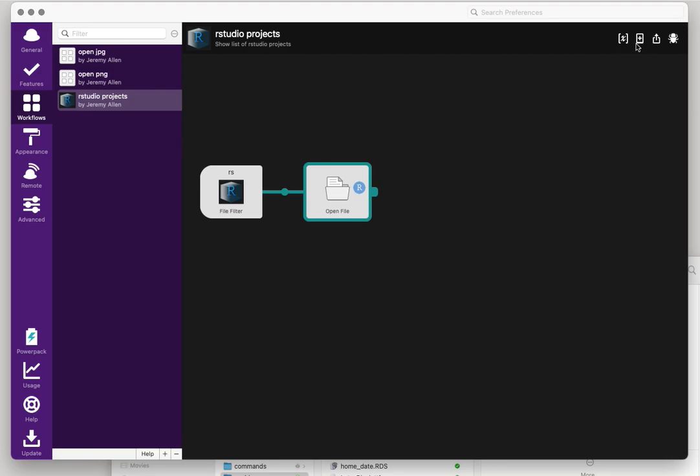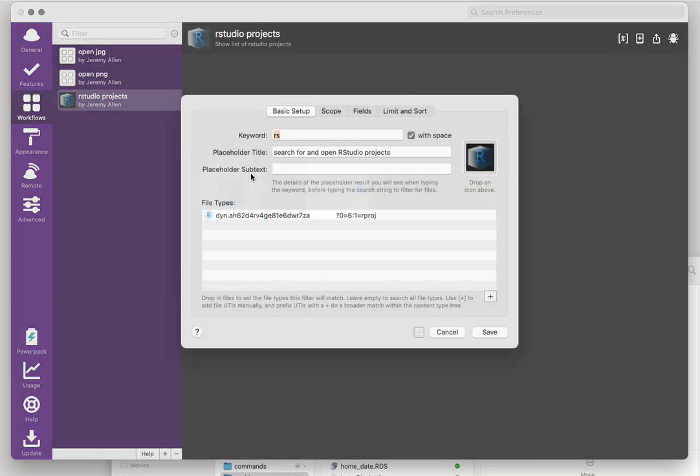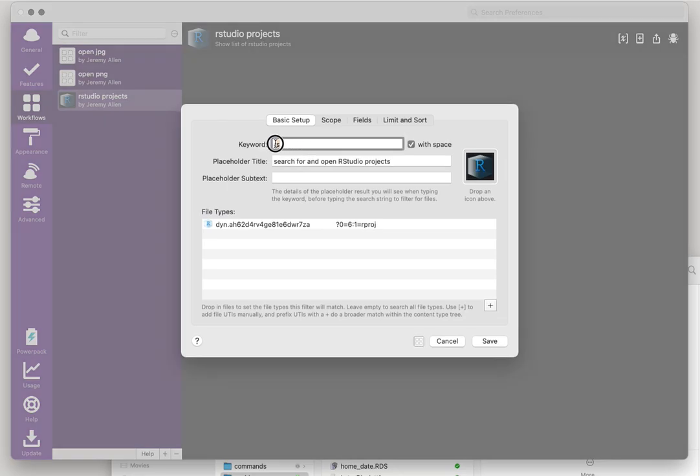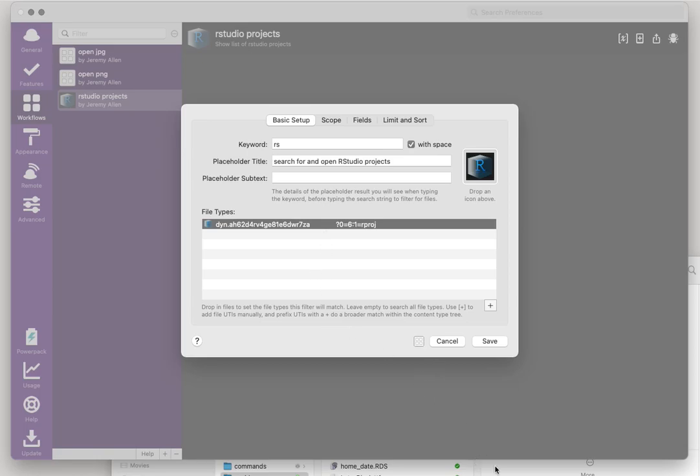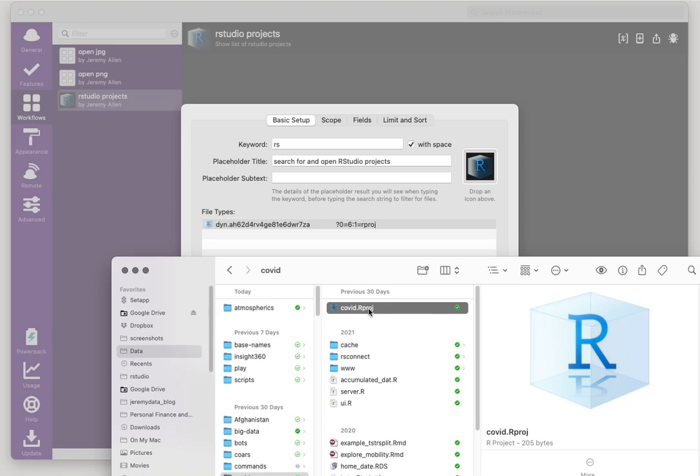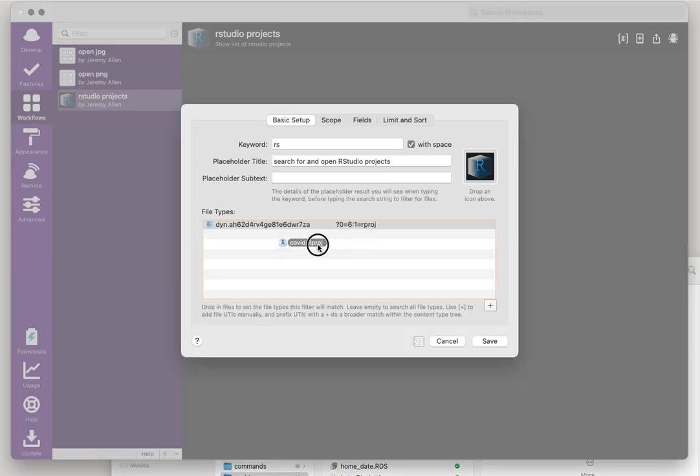You can add those with the plus button. I've already added it, so I'm just going to double click to open it. I've set a keyword to kick off this particular search, and I've said to require a white space after the keyword. So when I search in Alfred, I can search for RS space. That will initiate this workflow. And then any keyword I type next, it will only search for .rproj files that have whatever keyword I type after the RS keyword. You can see down here in the file types, I have dragged in an Rproj, just like you saw me do a minute ago.